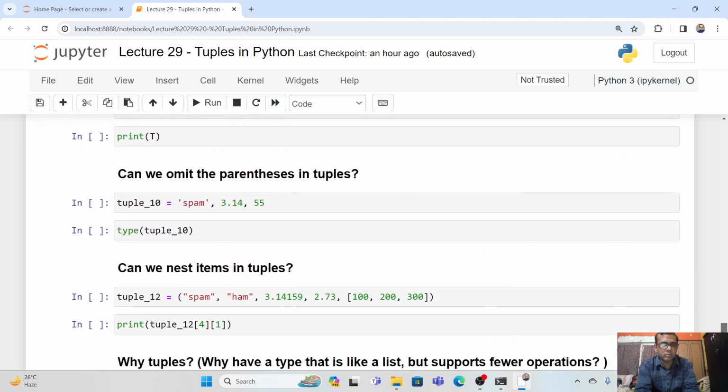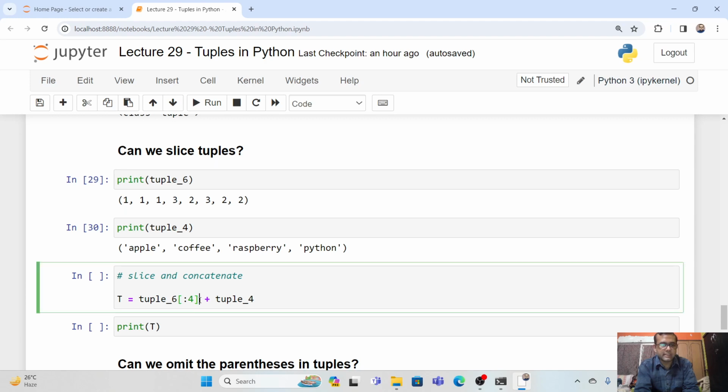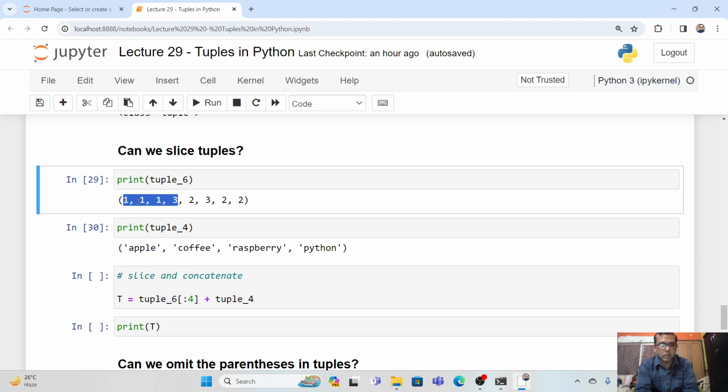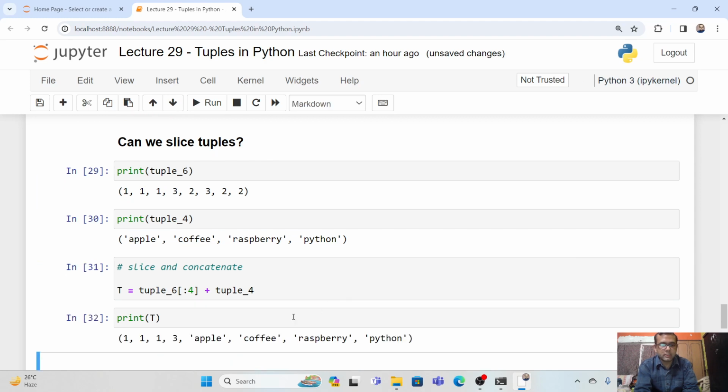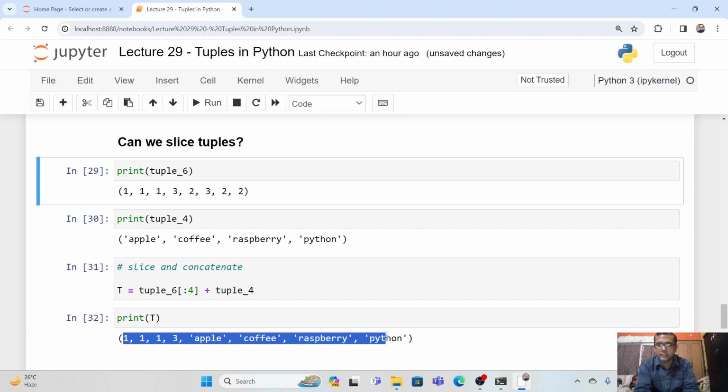Coming back to the problem that we were trying to resolve. We have two tuples now, 6 and 4, and we are slicing the first 4 elements from tuple 6. So we are getting 1 1 1 3, and we are concatenating this sliced portion with tuple 4. I'm concatenating it with tuple 4, and then what am I getting? There you have it. So I had 113 113 from my sliced tuple. And this is concatenated with the 4 strings here.